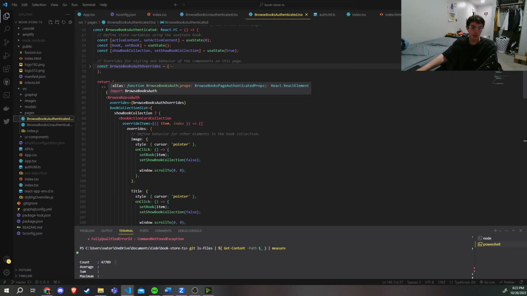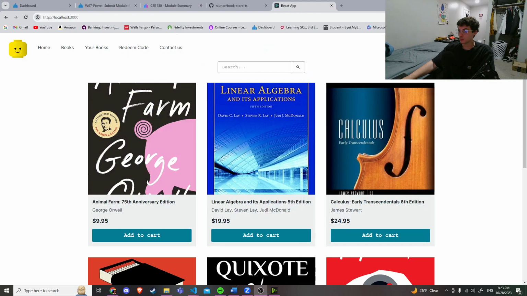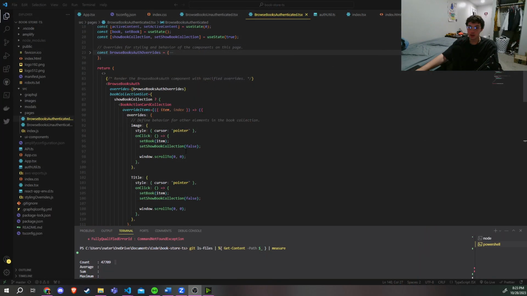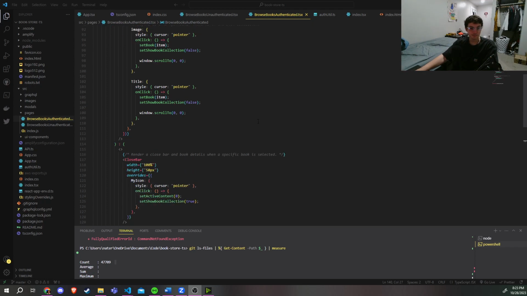So I render the browse book authenticated page, right, which I designed in Figma, and that has a component inside it called book action card collection, which is pretty much this whole collection of books, right? These are action cards, and this is a collection of action cards, right? And this is just some behavior for if you click on it, it's going to open the details, right?